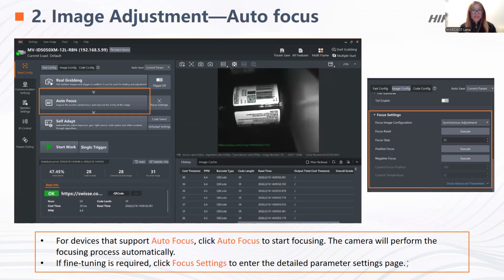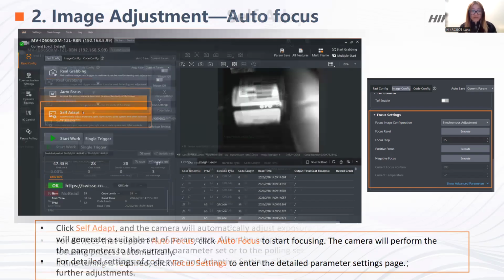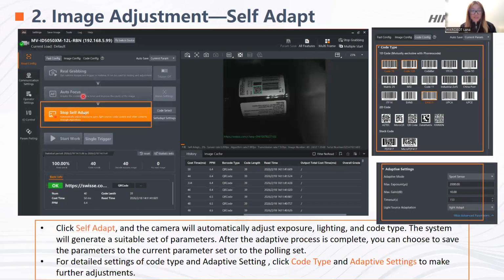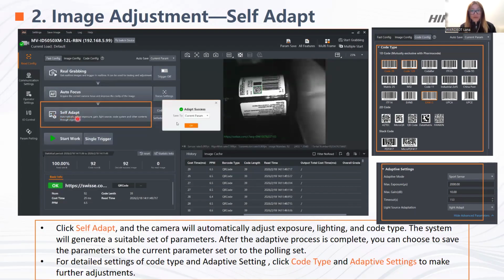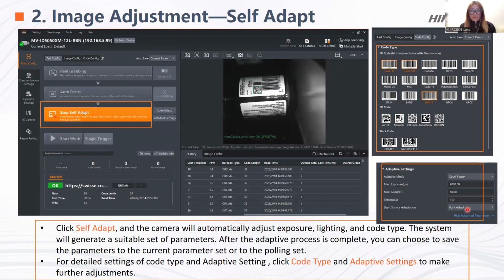Once the focus is set, we usually have some image quality requirements, right? At this point, we will use the self-adapt function to fine tune the setup. This self-adapt will automatically try different barcode types, lighting combinations and other parameters for you. When you finish the self-adapt settings, you can save the current settings into a polling parameter group.